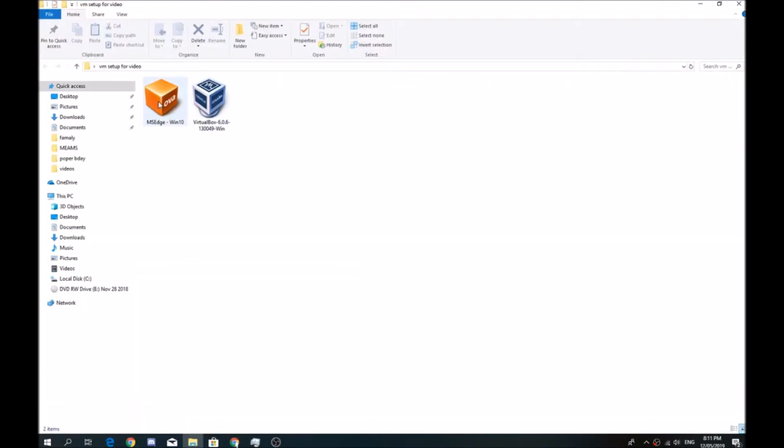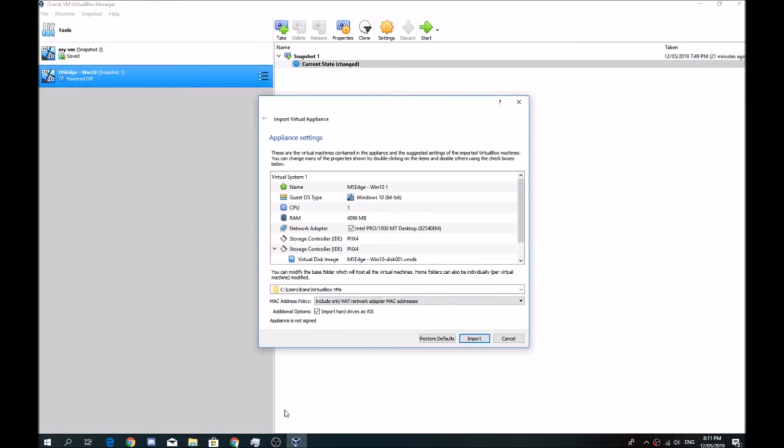So once it is downloaded, it will be in a zip file. All you have to do is unzip that and extract it. Then you'll have this. Just double click on it. Select what name you want. So I'm just going to name it test.